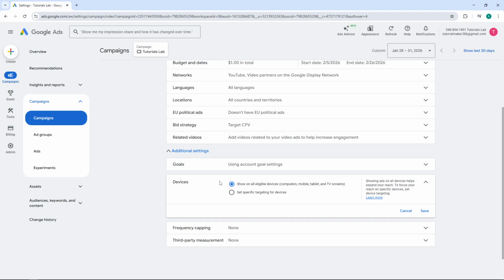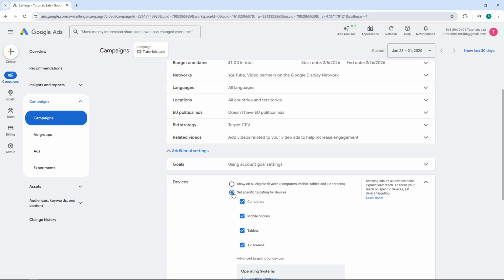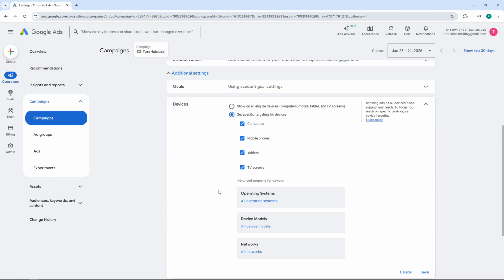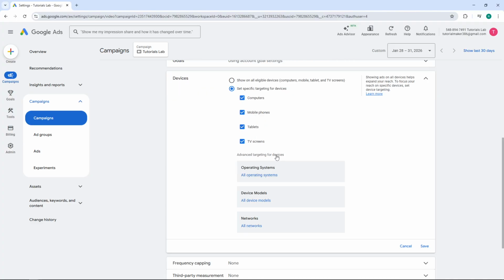In the Device section, look for and click on the radio button that says Set Specific Targeting for Device. Once you select this option, the section will expand even more, presenting you with detailed targeting choices. You'll now see various device categories and options. Under the Advanced Targeting for Devices option, locate and click on Operating Systems.